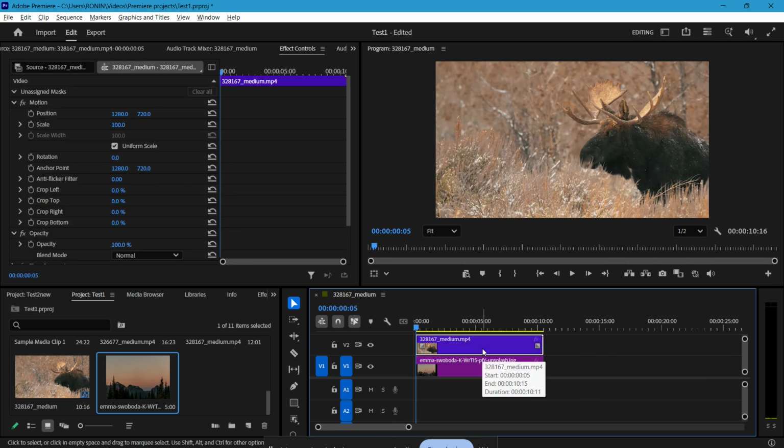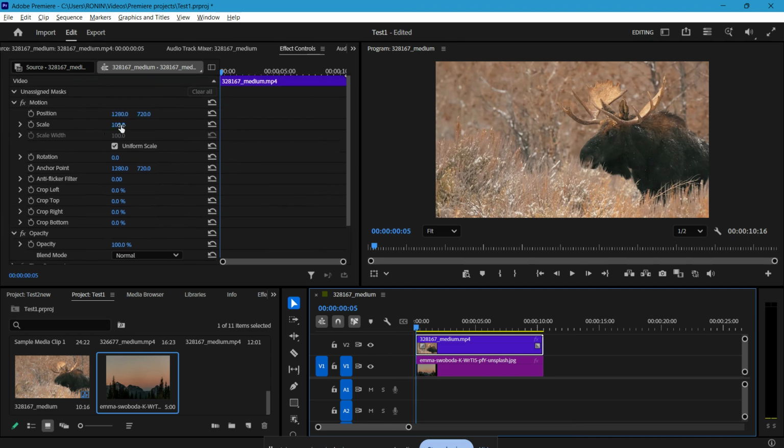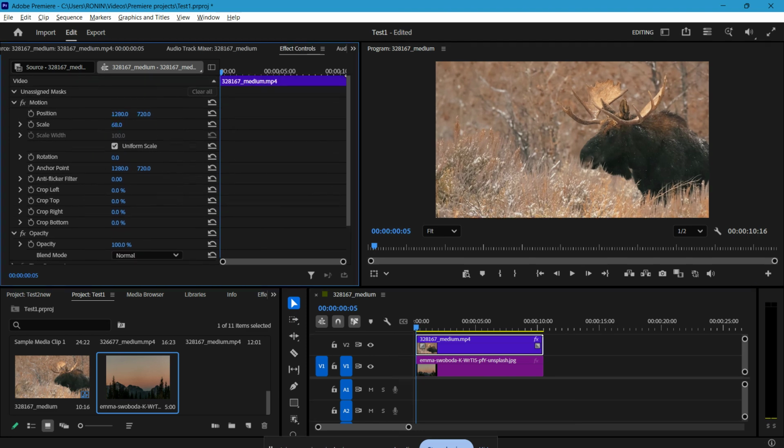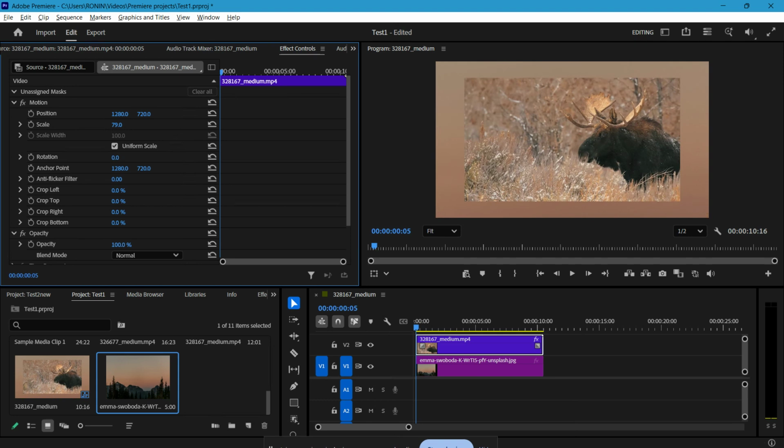To reveal the background image, select your video clip on V2, then go over to the Effect Controls panel and find the Motion section. Inside Motion, look for the Scale setting. This is what controls how large or small your video appears in the frame. By default, it may be set around 100, which means full size. Reduce the scale to something like 70 or 80, depending on how much of the background image you want to show. As you lower the scale, your video becomes smaller and the image behind it becomes visible around the edges.